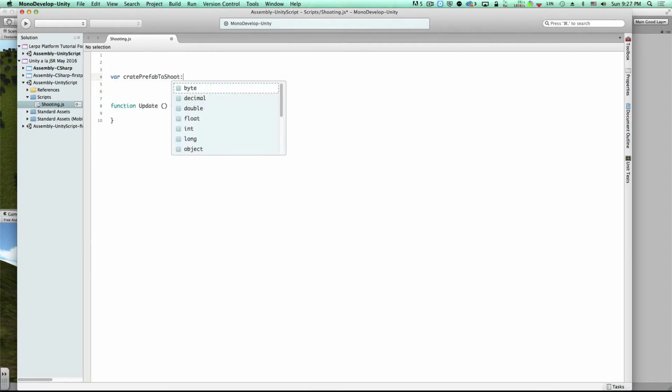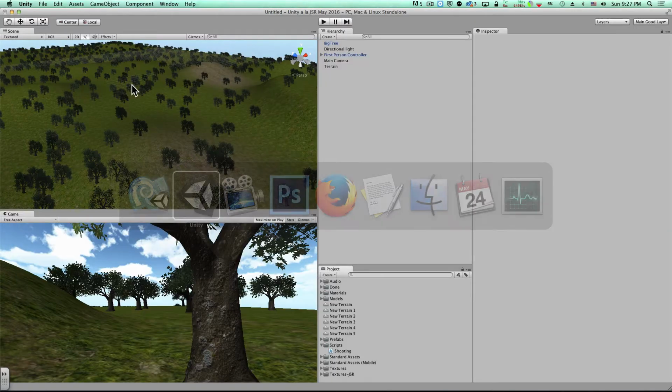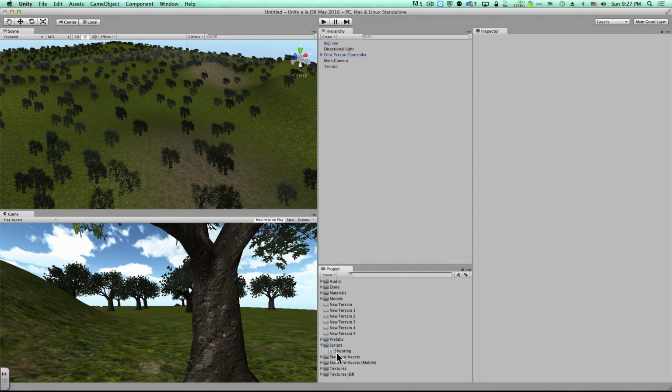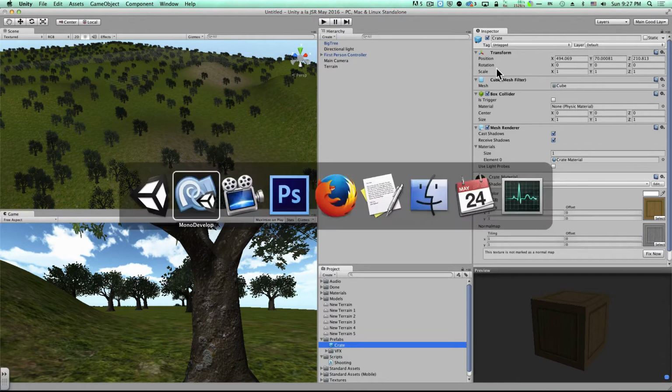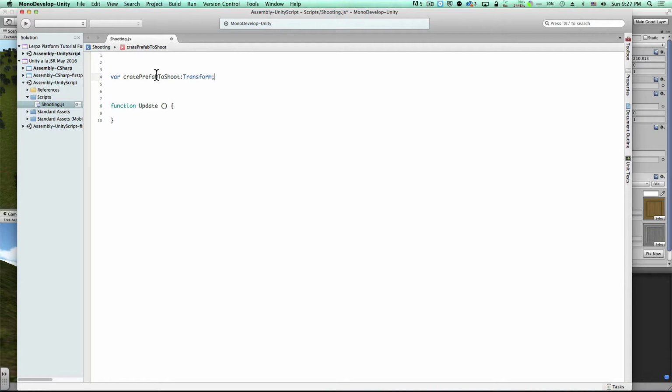What type is it? Is it a byte or a decimal or an integer or a floating point number, or what is it? Well, it's a transform. It is a game object which has transform attributes. If I just click back on that, you'll see that the crate indeed does have the ability to change its position, its rotation, and its scale. That's what a transform object is. So we've got our crate prefab to shoot, which is a transform.